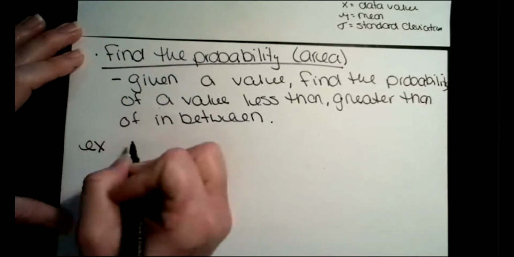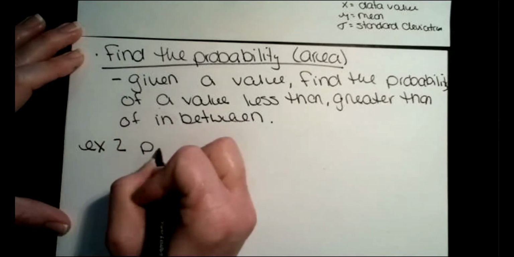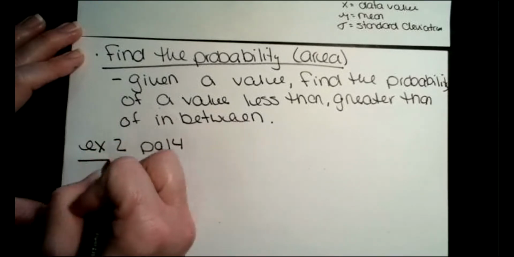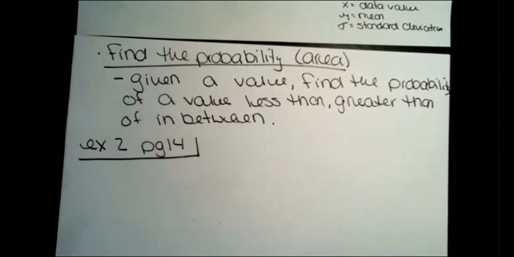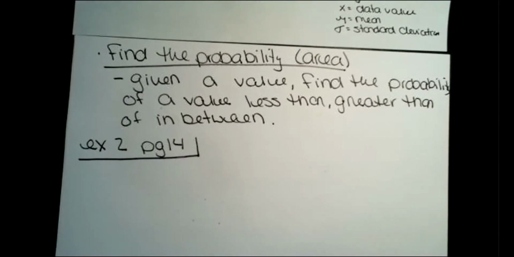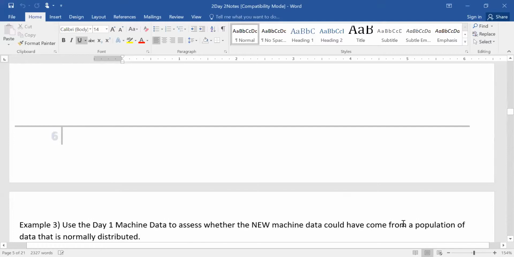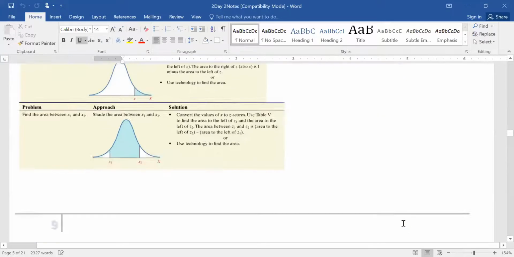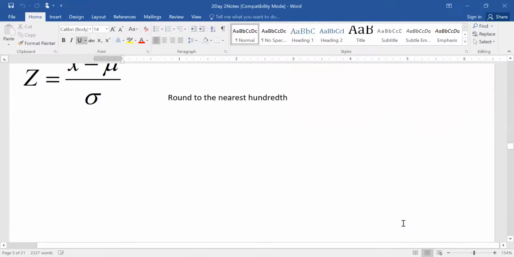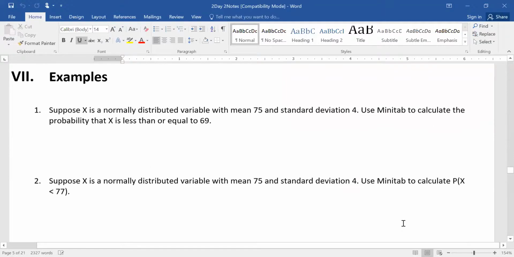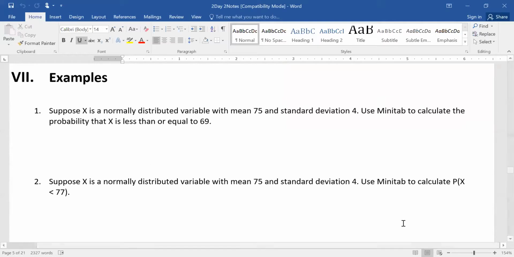So let's take a look at example number 2, which is on page 14 of the typed notes. I will pull that up and we'll take a look at it here together, and we'll look at Minitab 2. All right, so let me get to page 14. Sorry if that's making anyone dizzy because I'm going through this really fast. I apologize. I don't even know what page I'm on. Oh, okay, there we go, page 14. All right, so here are some examples. We're going to look at example 2.